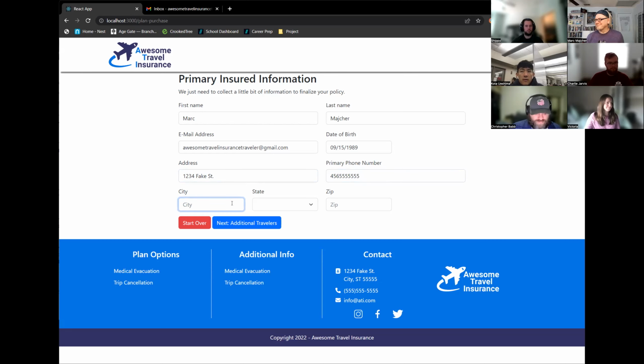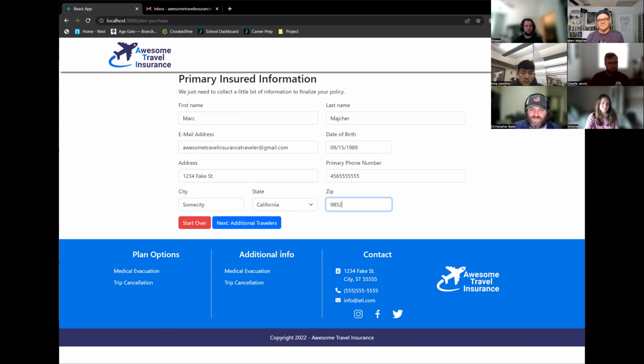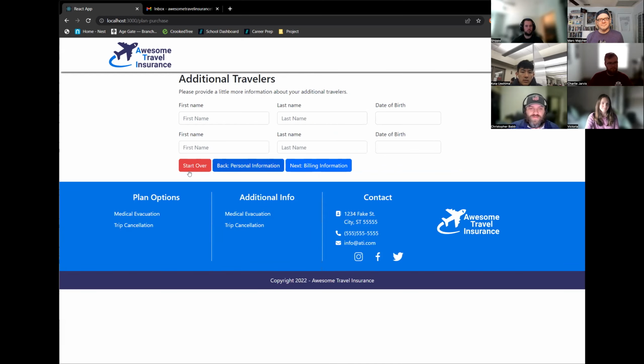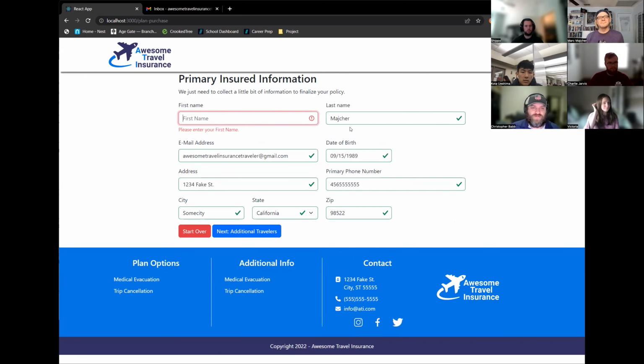And we'll do some city in a random state here. We'll go California. And then we'll go to travelers. Oh, and one thing is you can go back and forth between screens, and there is field validation on everything. So if you try to continue on and you don't have your information entered, it does alert you.